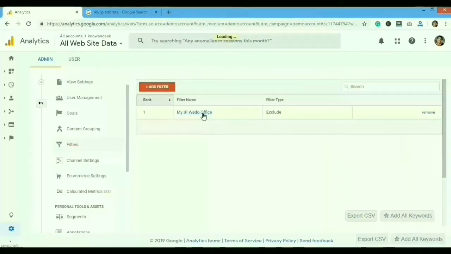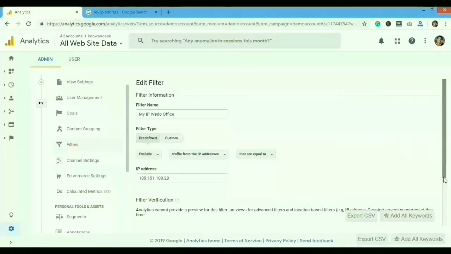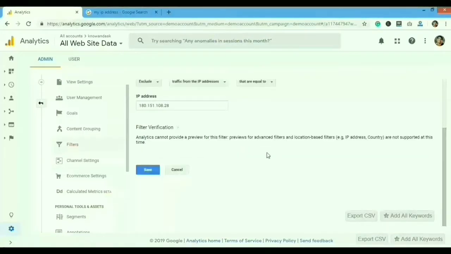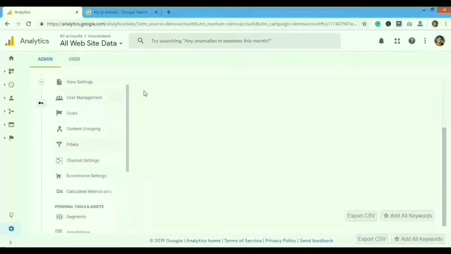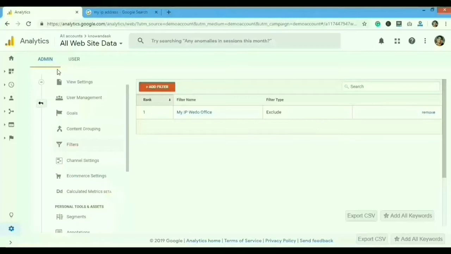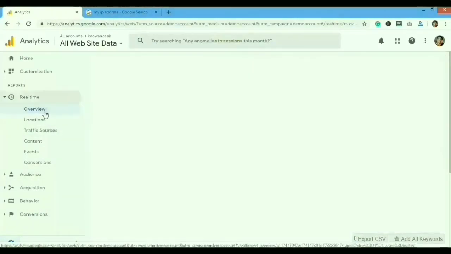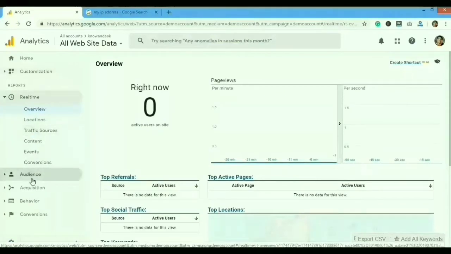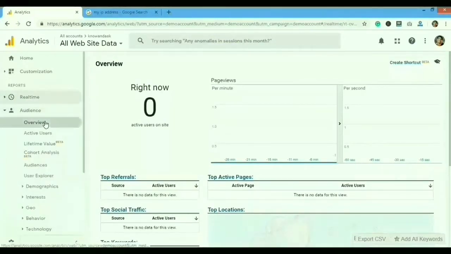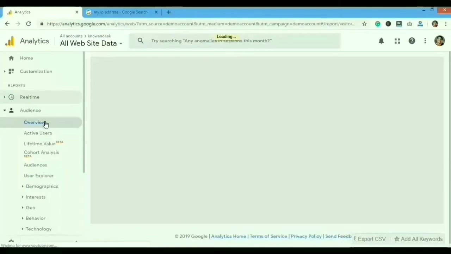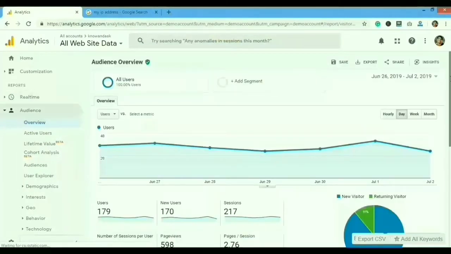As you can see here, this is the IP filter which I have recently applied. Anytime you can come and edit it. So it will take some time to filter out your traffic and you will start seeing the results in your traffic. You may see some dip in your traffic also, which you can explain due to the IP filter applied. So this will filter out all the traffic coming from my own IP address.